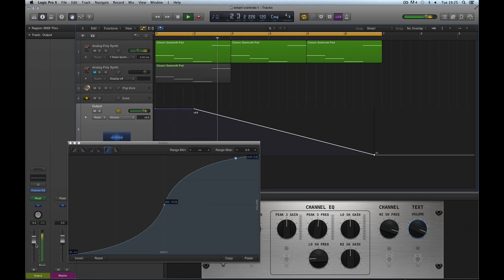Watch the fader, creeping out, creeping out. Now it speeds up, and now at the end it's creeping out, creeping out. Gone.